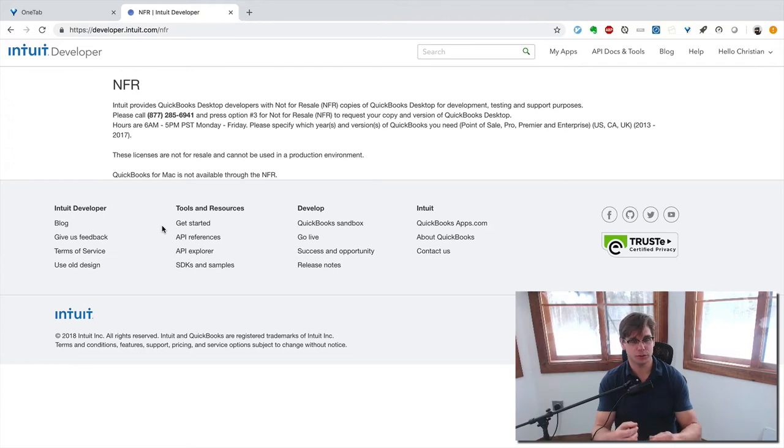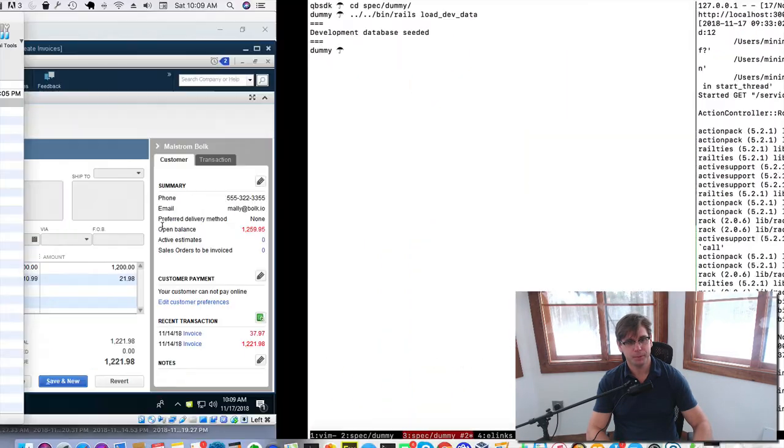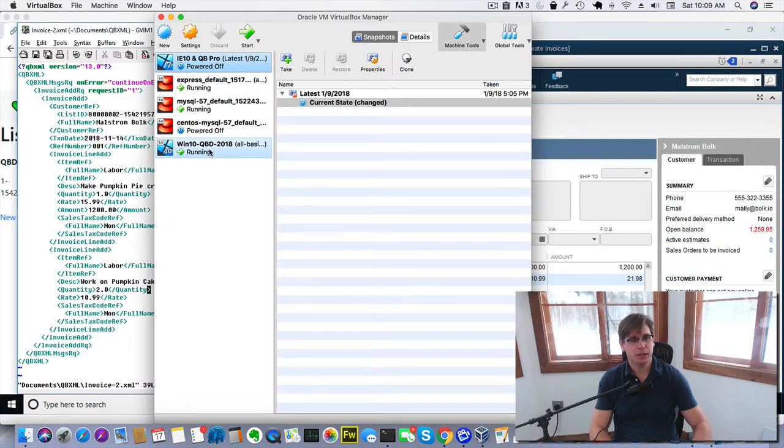I have two versions of Windows. Let me go over that here. I have an IE 10 and I have a Windows 10 version. Both of these I purchased a real CD key for, so I'm not using the IE-only versions of Windows there for testing.